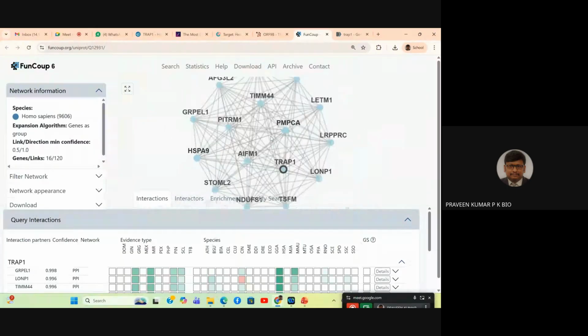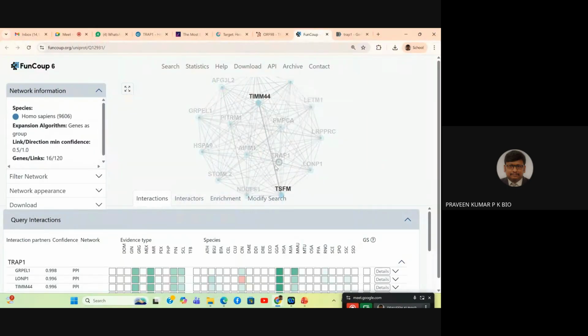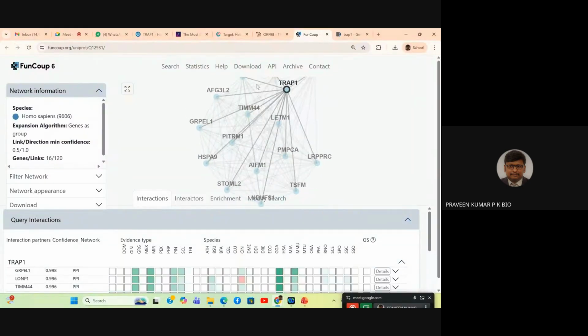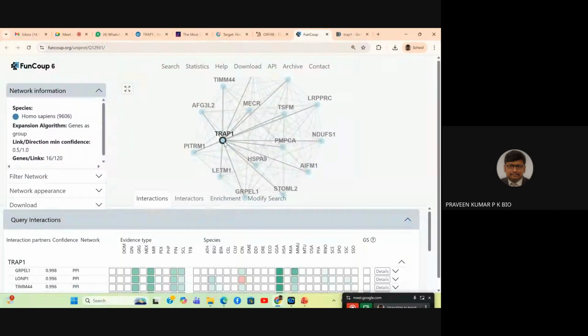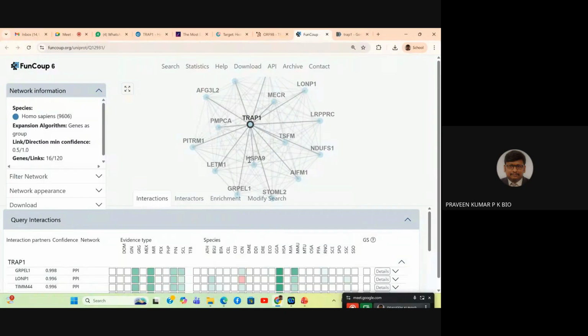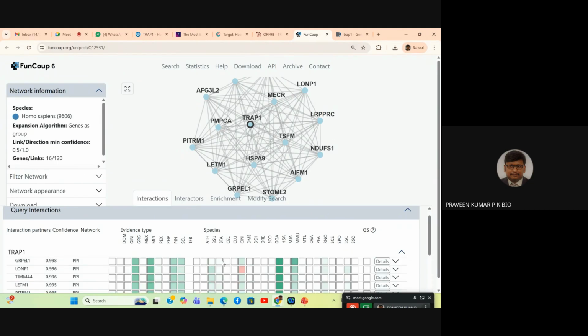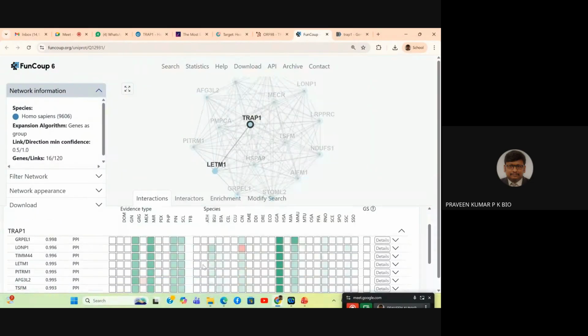In the FunCoup database, this TRAP1 is linked with many kinds of proteins, a chit chat kind of interaction. I think they named it FunCoup, but you get more information in this, that is a protein-protein interaction database. So here, what exactly can I find? See, TRAP1 linked with proteins. What are the different proteins linked with TRAP1? First, they have shown GRPL. If I keep the cursor there, you can see this getting highlighted.